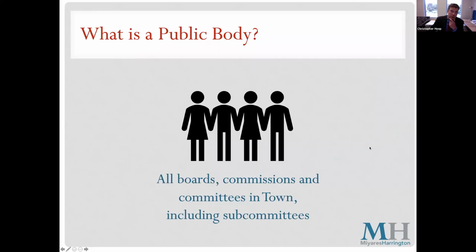So the first question here is, what is a public body? The definition of public body in the open meeting law is incredibly broad and should be assumed to cover all boards in town, whatever they're called and however they were created. The actual definition of public body covers a multiple member board, commission, committee, or subcommittee within any town, however created, elected, appointed, or otherwise constituted, established to serve a public purpose.